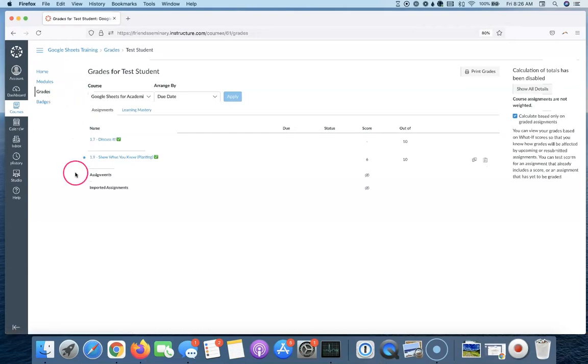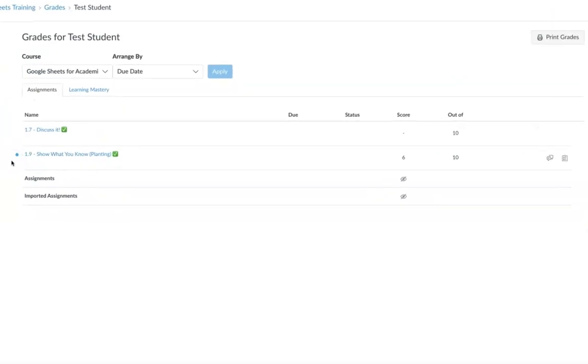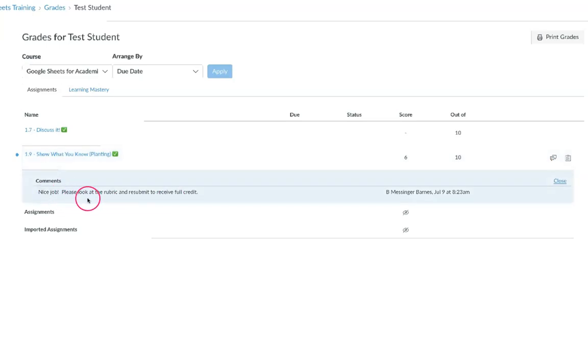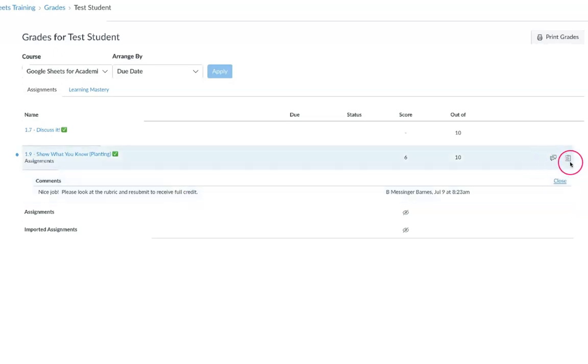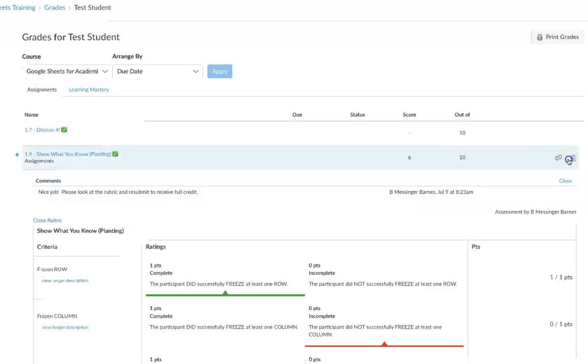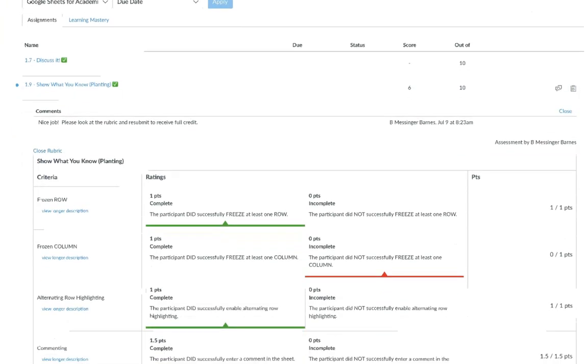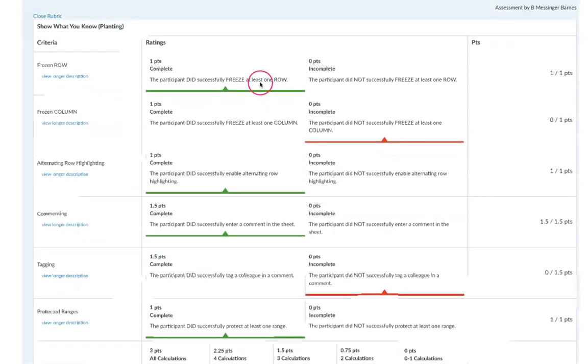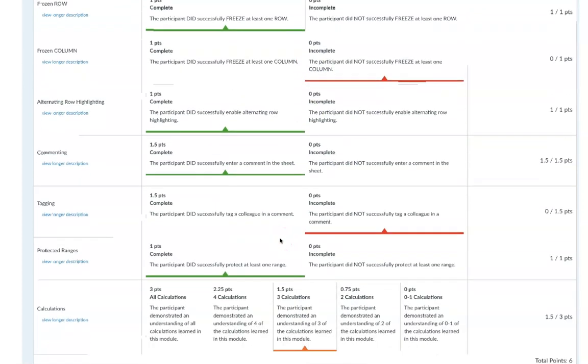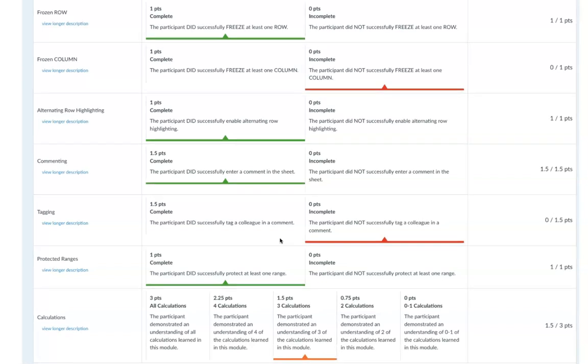Here you'll see a list of all assignments with a blue dot next to any new feedback you just received. You can see your score, what the assignment was out of, and on the right you can see two little icons here. The one on the left will show any comment your teacher may have left. Nice job. Please look at the rubric and resubmit to receive full credit. To see the rubric, click on this rubric icon right here. It will reveal the full rubric for this particular assignment, the marks you got, and any descriptions for those marks, so you know exactly how you were assessed and what you might consider doing to improve your marks.